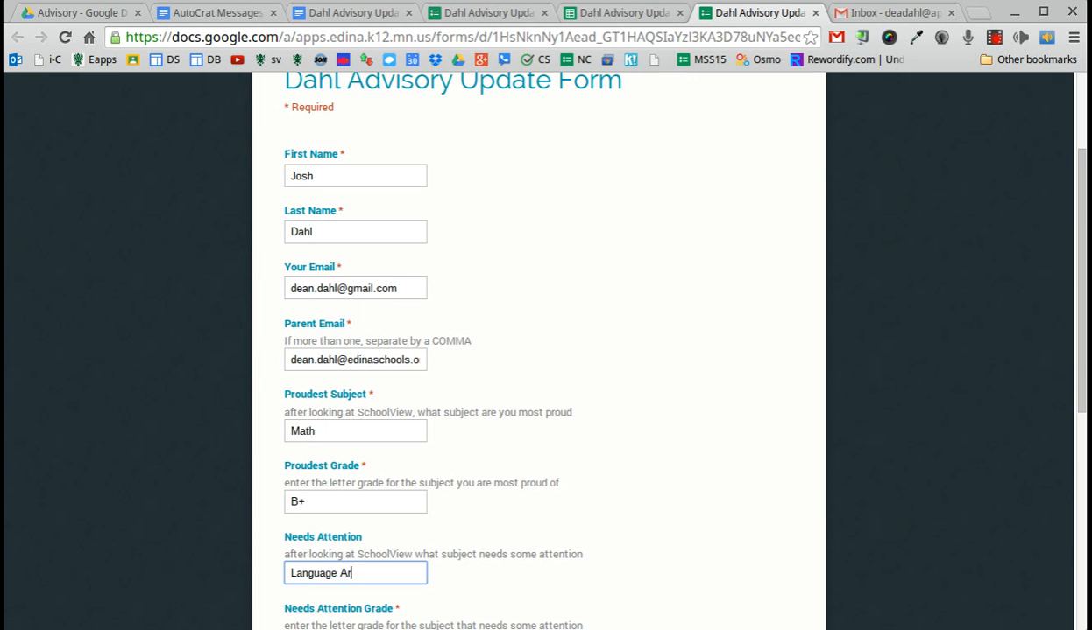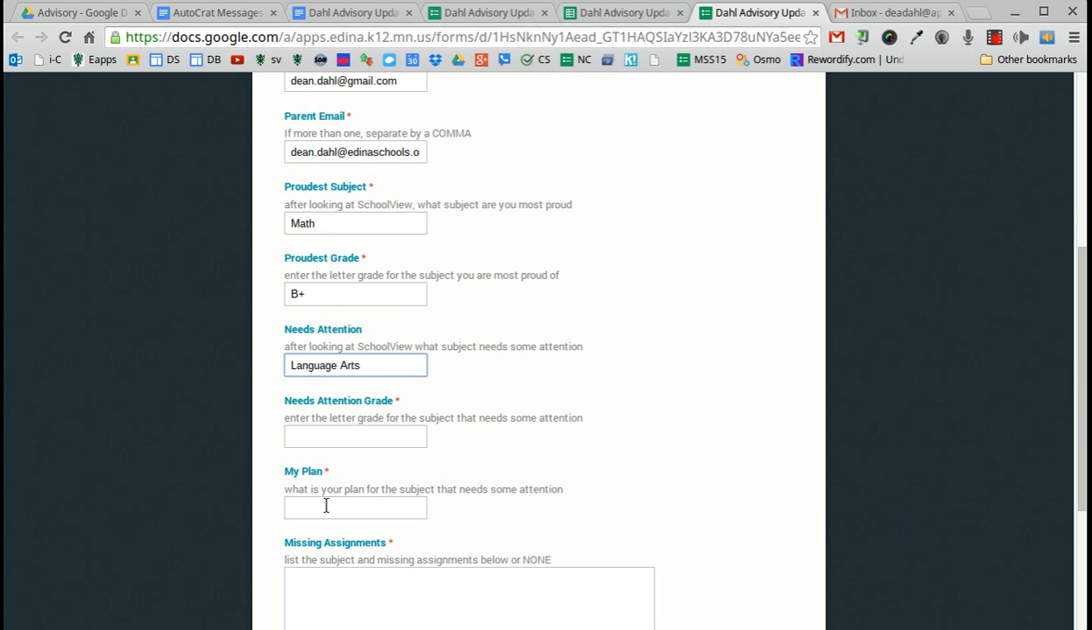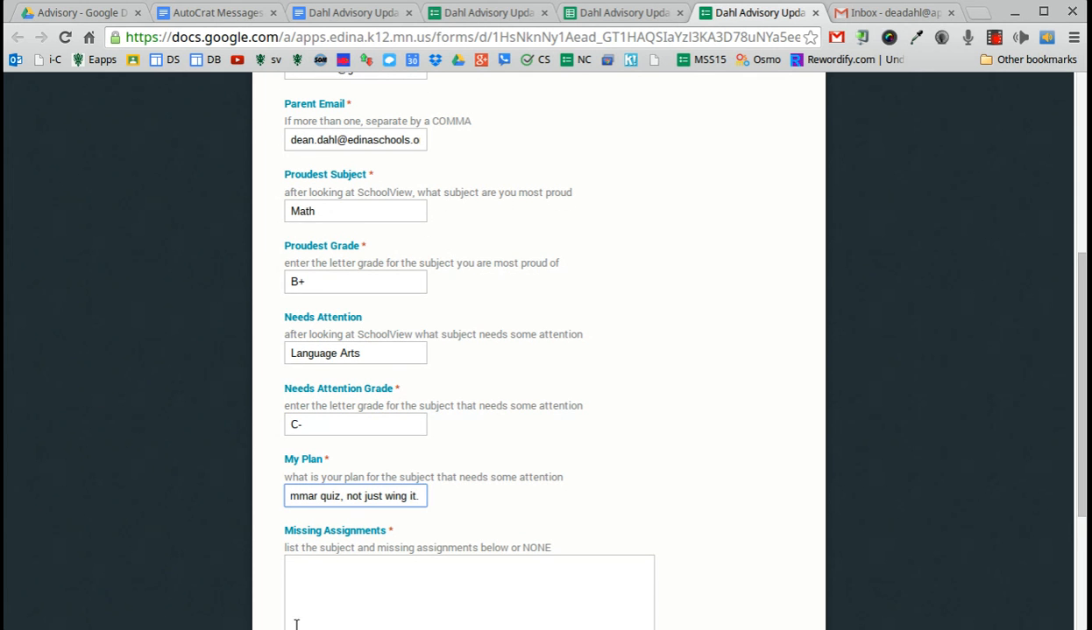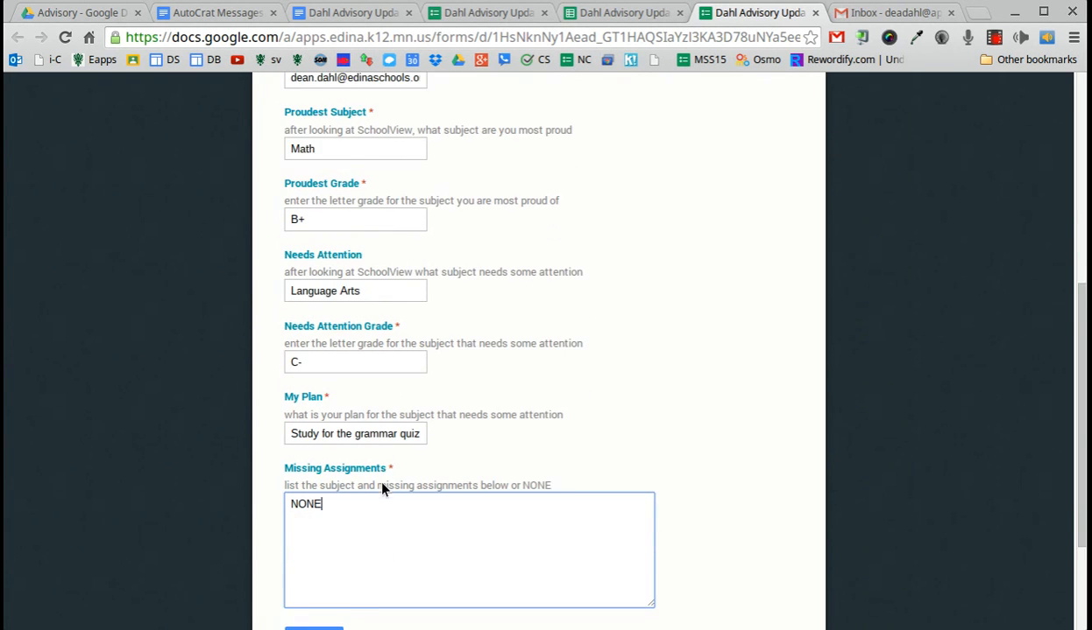Needs, after looking at the subject, what needs attention? Language arts. And that's a C-. Oops, there it is. I put it in the wrong spot. Minus. My plan is to study for the grammar quiz. Not just wing it. Oops. There we go. Missing assignments. I'm in good shape. I've got none. So there's the form that I took care of.